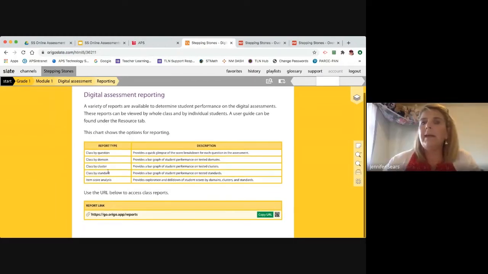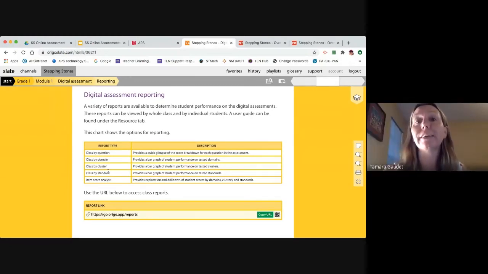Really quick, Tammy, if a student cannot finish the test and they go back to it, will it save their place? So they have to click save. If they click save, they can quit and then come back to it at a later time. If they do not click save, they've lost everything.